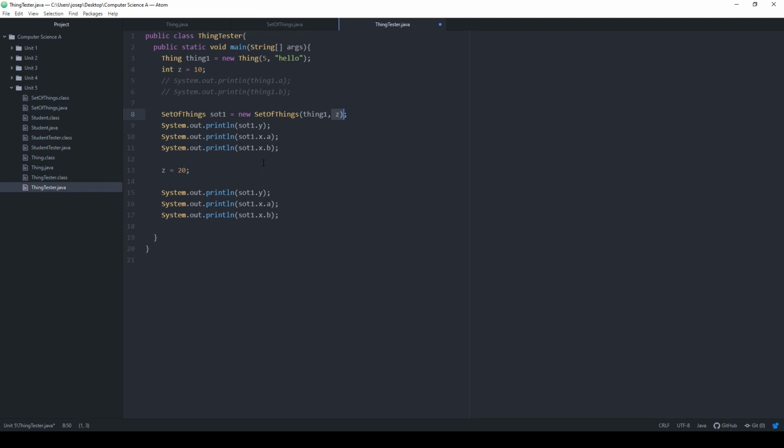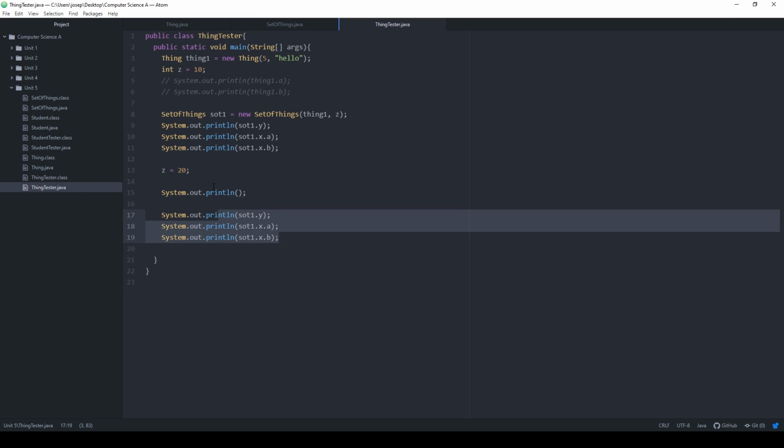So let's go ahead and copy this just so we have a nice little break. So now the question is, should I get the same thing both times? Think to yourself for a second, should I get the same things on both sides? I changed what Z was. I changed what the value of Z was that was being used here.